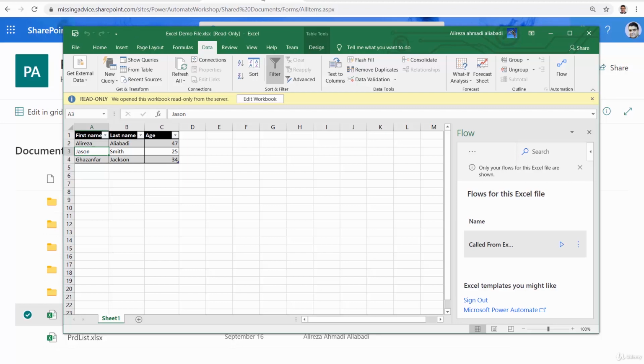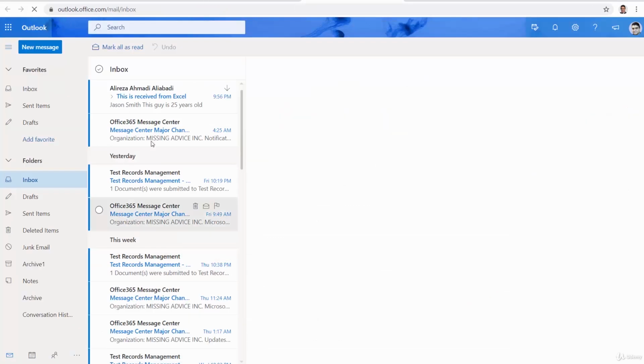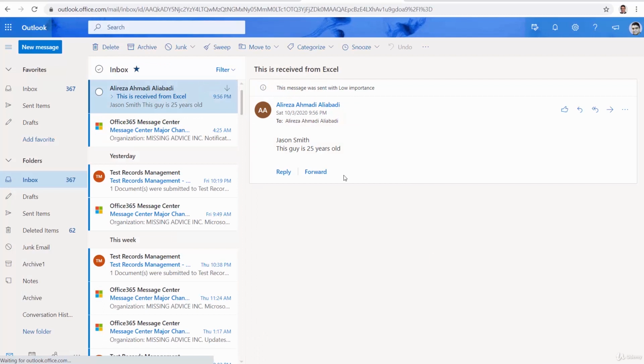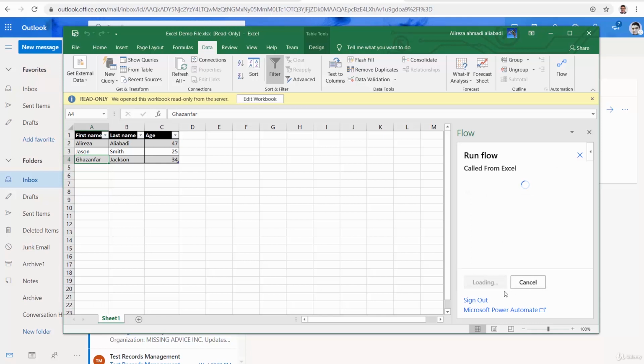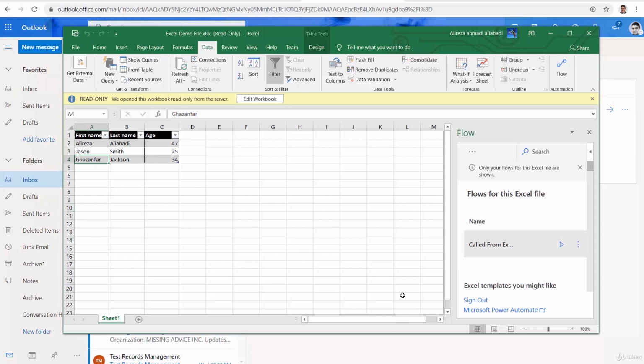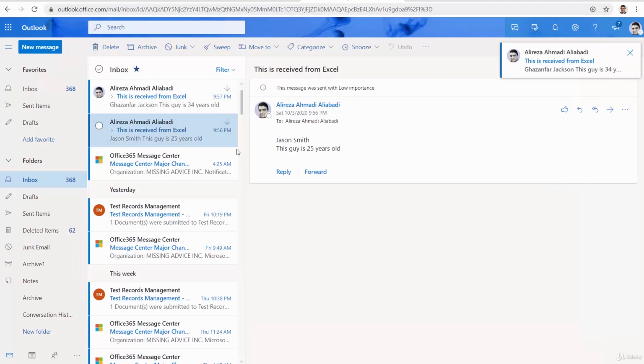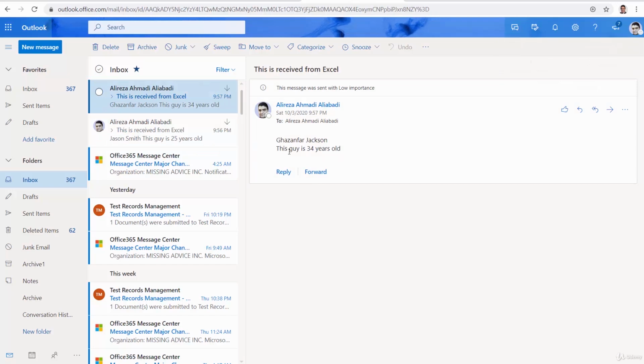Time to see the result. Let me go back to my mailbox. And this is what I get from Excel: Jason Smith, this guy is 25 years old. We may want to run it again. I go back to Excel. Maybe this time we run it for Gaspare Jackson. And again, for the selected row, called from Excel, run flow, done. And again, I can go back to my mailbox, and you will see this time it's fired from Gaspare Jackson. This guy is 34 years old.